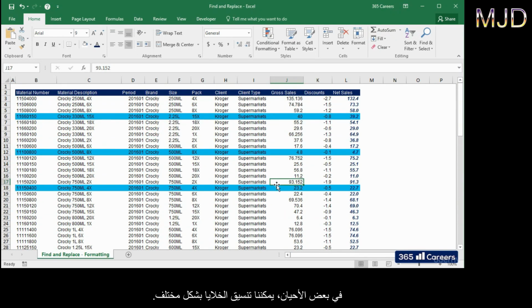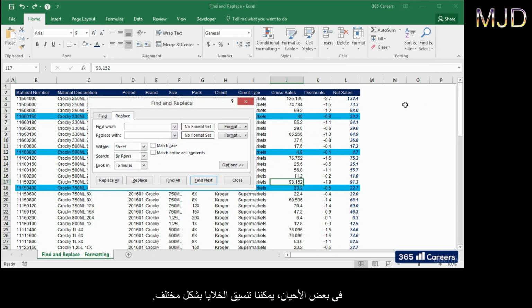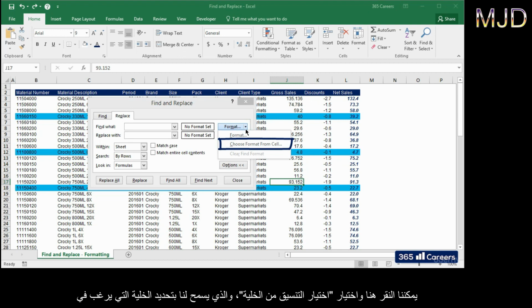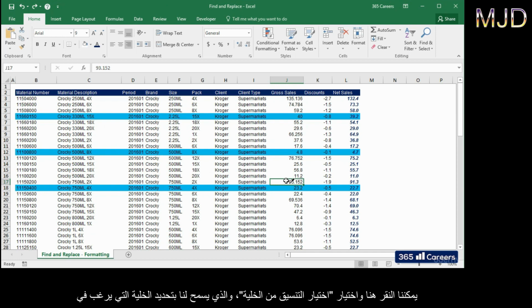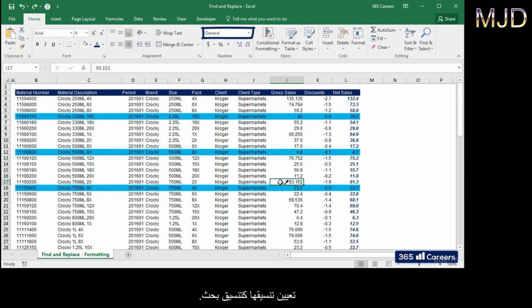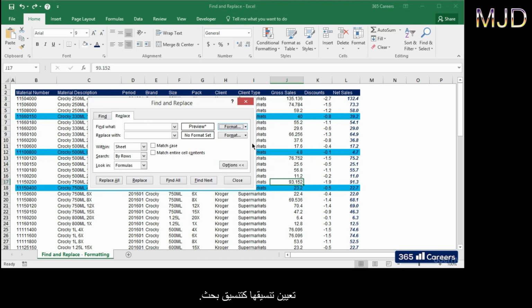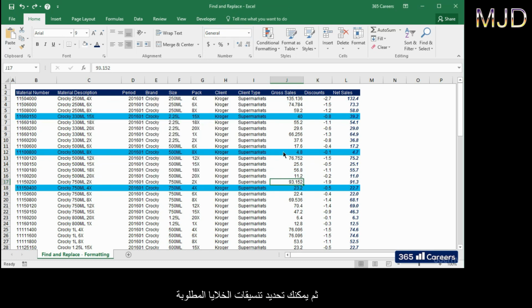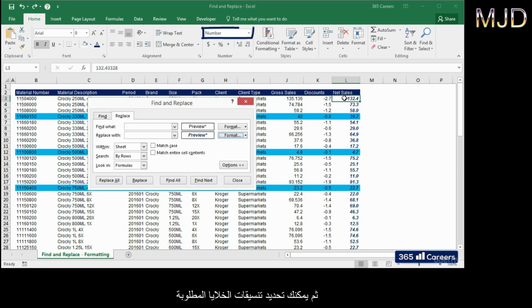Sometimes we can format cells differently. Do you see the tiny arrow on the right side of the Format button? We can click here and select Choose Format from Cell, which allows us to select the cell whose format you would like to assign as a Find format. Then you can select the desired cell format and press Replace All.